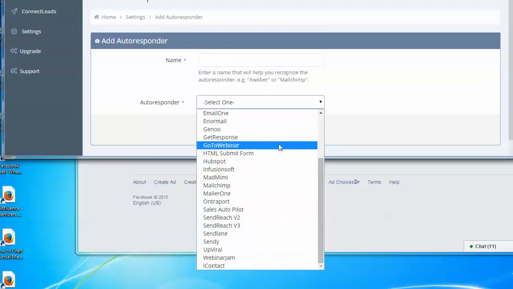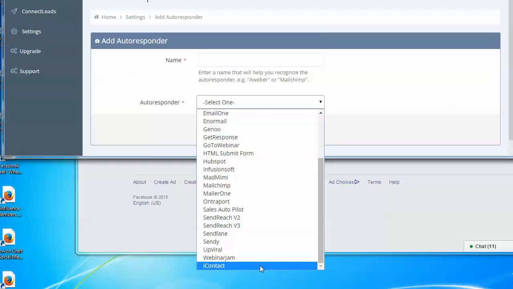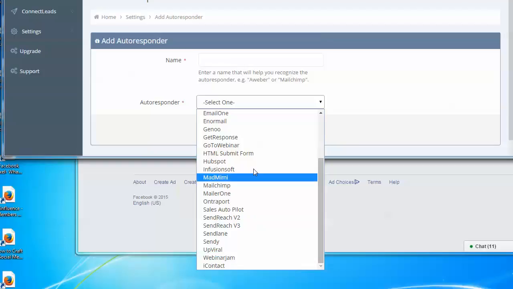Now, a couple of things that I noticed which were exciting were GoToWebinar and also WebinarJam. I have WebinarJam myself, but I have a number of clients who have got GoToWebinar. So automatically putting them into a webinar funnel directly from here was actually quite exciting.